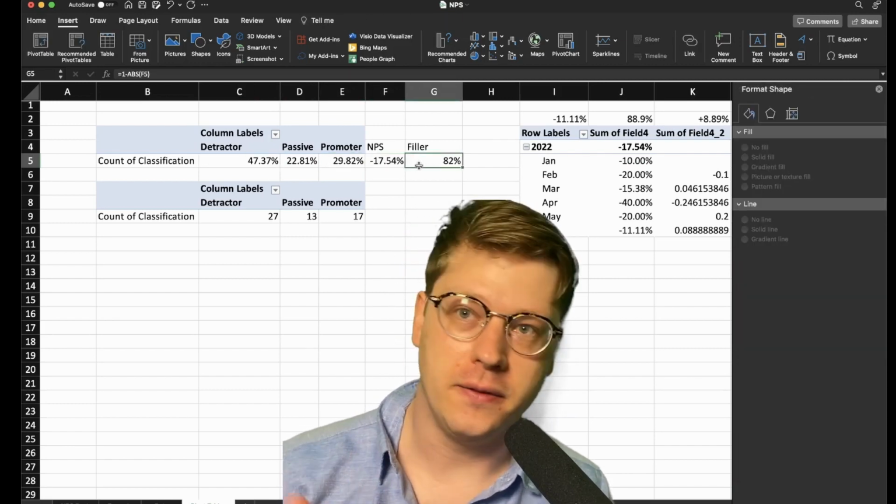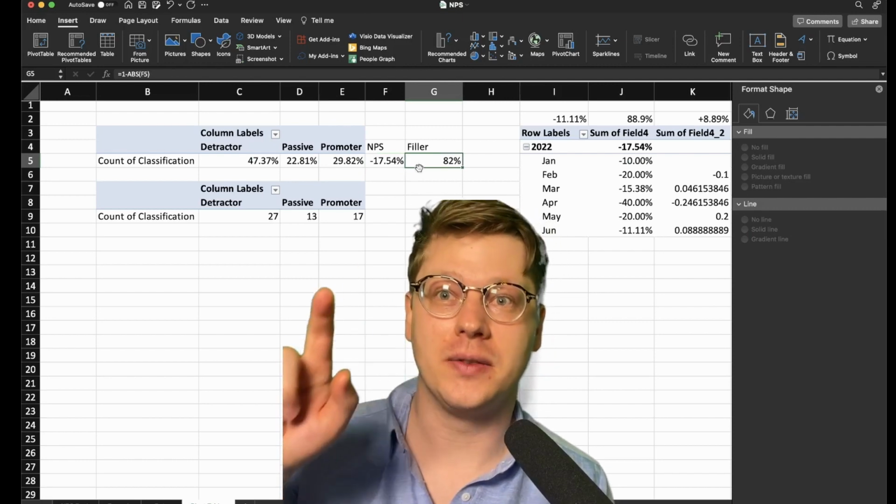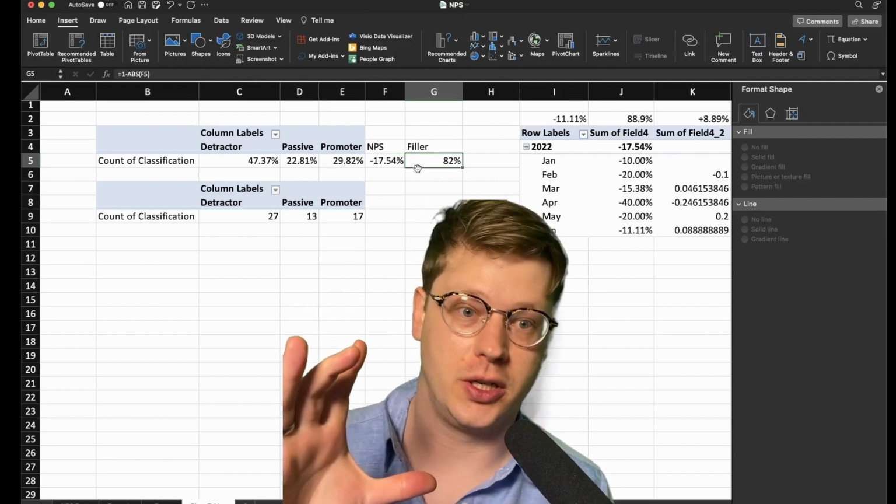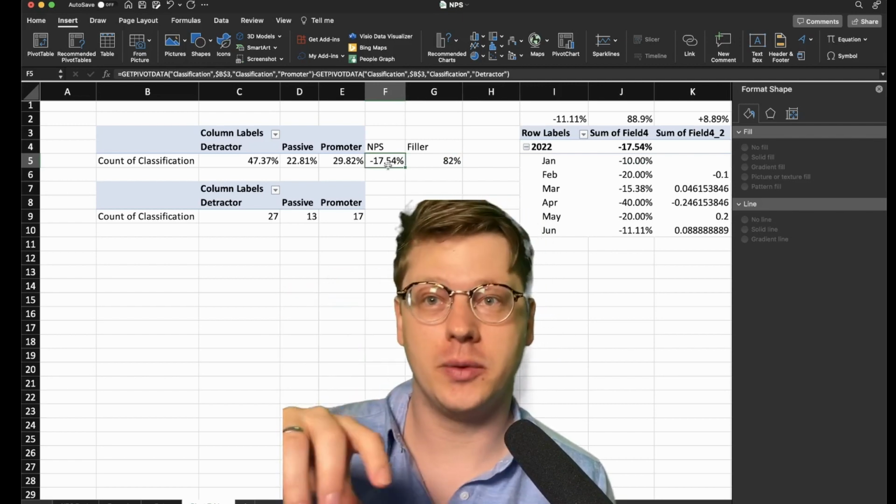And you'll notice I added a filler next to it. That is so that we have a 100% donut chart, and this will represent a percentage in that 100% donut.